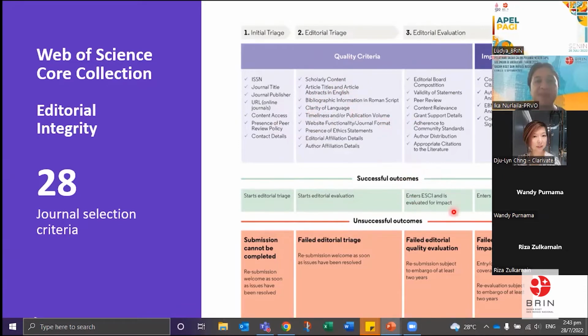Once we enter this part, which is the evaluation for quality, then if you fail the total evaluation, there is an embargo of 2 years before you can resubmit for evaluation for Web of Science. Okay. So just take note of this.